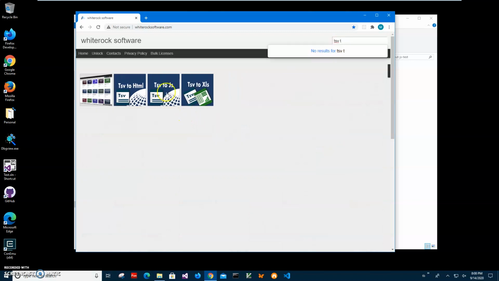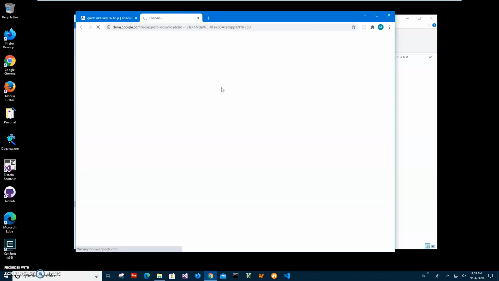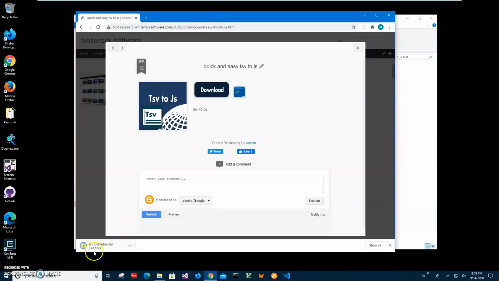To JS, and I need this one. I will click on the app page, click on the load button to start the downloading process, and wait until the file is downloaded. It's a relatively small file, but it's being downloaded from Google Drive, and Google Drive scans files upon receiving and sending them, so it will take a little bit of time. But here the archive has been downloaded.